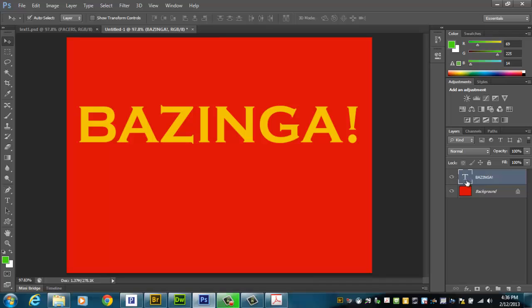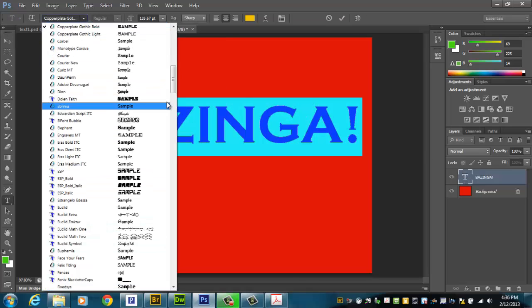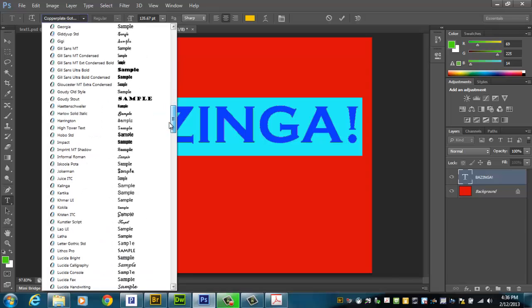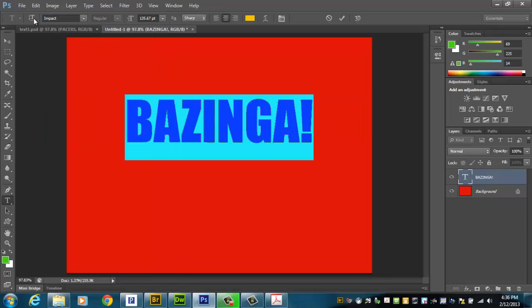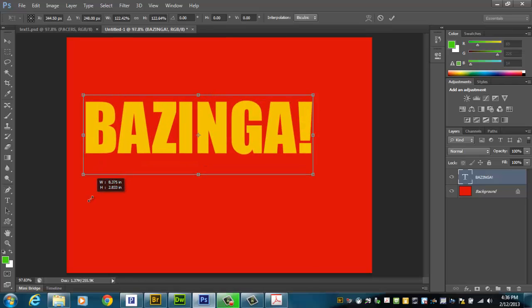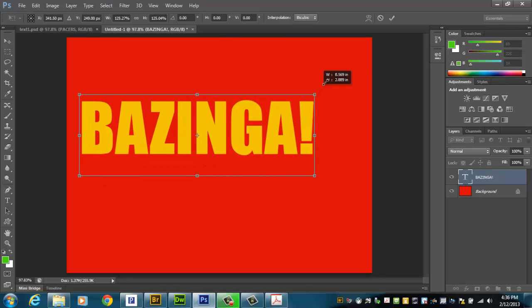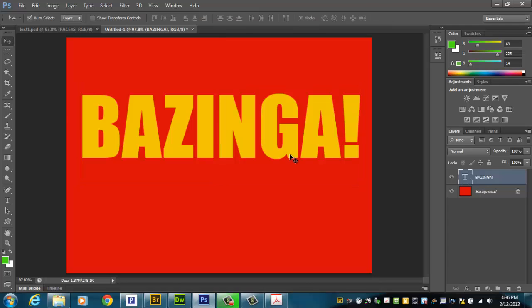Now I'm going to come over to the right hand side to the layer panel where I see my type layer for Bazinga. I'm going to double click on the capital T because I want to change the font this time. I'm going to make it Impact. There we go. I like that. Now that it's Impact, I'm going to do another Control T because I want to make it even bigger. Like that.